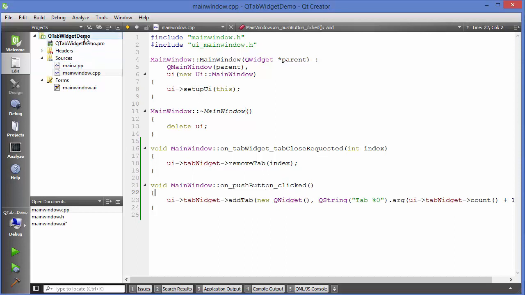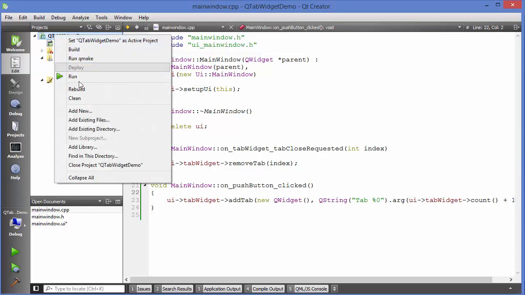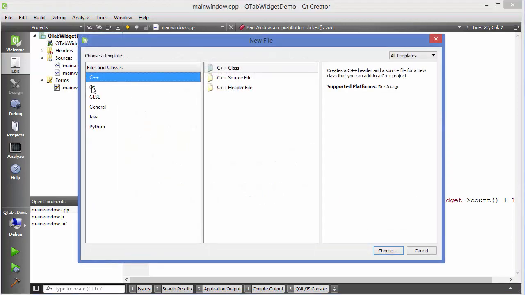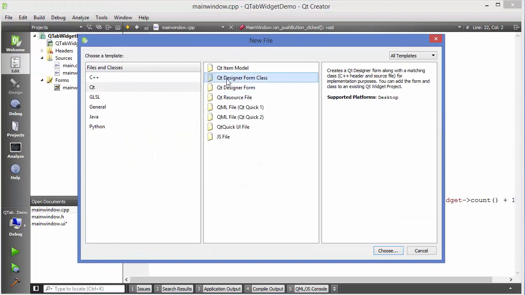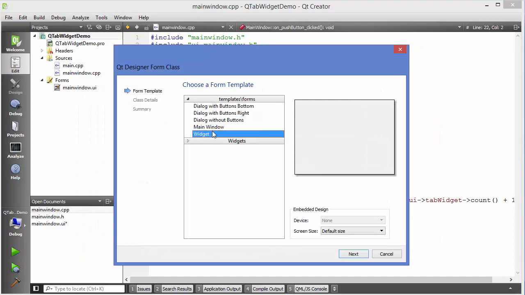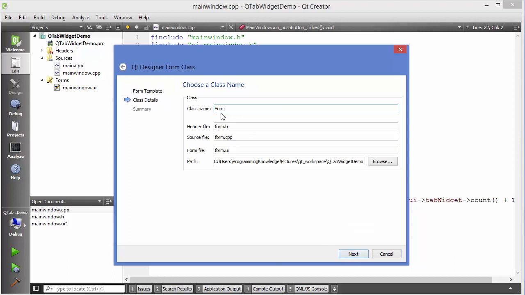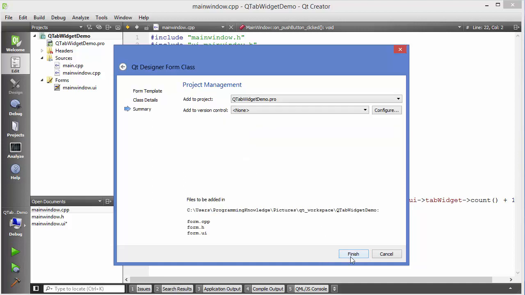So the simple idea is you can create a tab window and add it to your tab. So you can just right click on your project and then click add new, and we will just choose Qt, and then just choose designer form class from here, and then click choose, and this time we will choose this widget template from here. So just choose widget template and click next, and leave it as default, and click next. Or if you want to change this, you can change it, but for now I'm not going to change it, right? So next and finish.